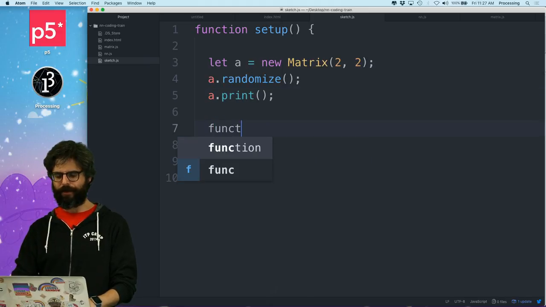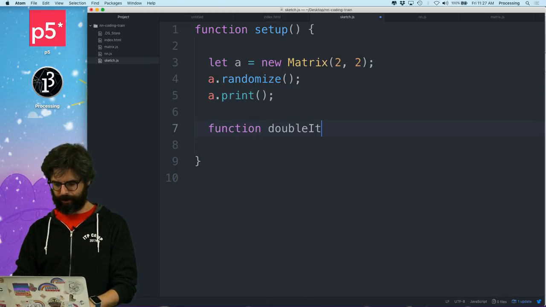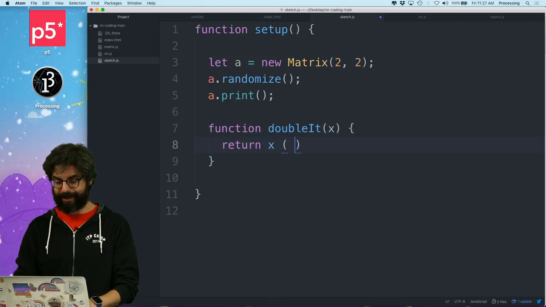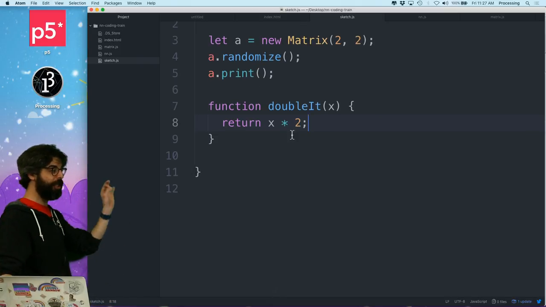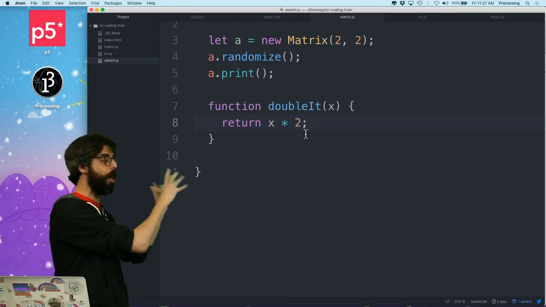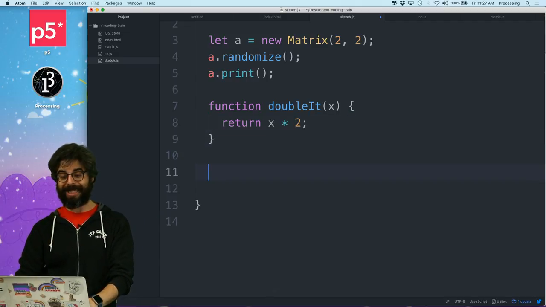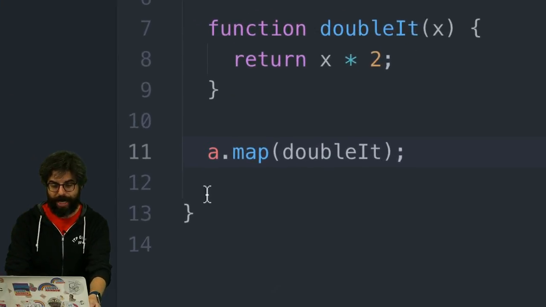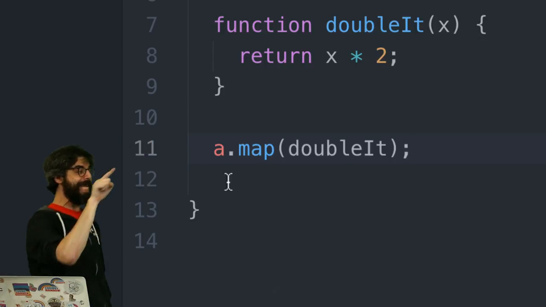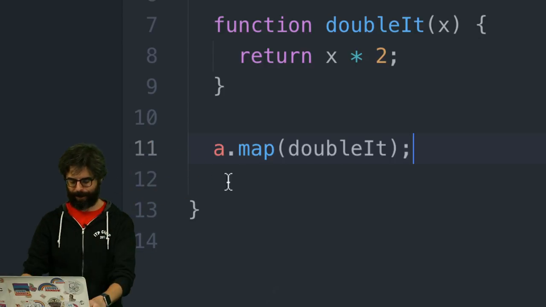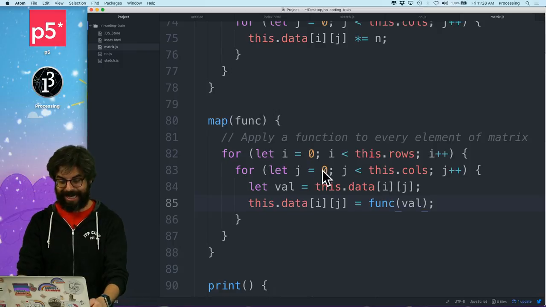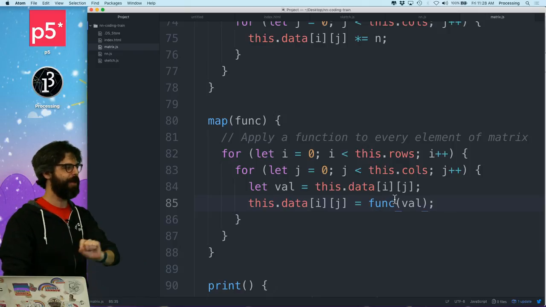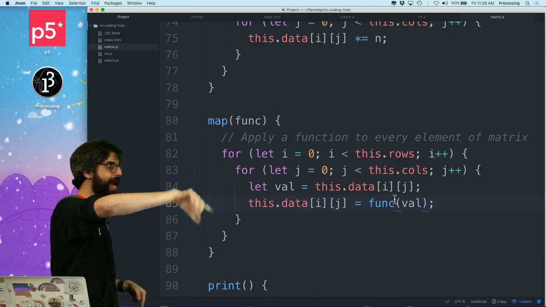Now what I want to do is write a function called doubleIt. It takes some arbitrary value, let's call it x, and it returns x times 2. So this is a generic function that receives a value and returns the doubled version of it. So if I say a.map(doubleIt), what this should do is send this function doubleIt in through the function map. It's going to receive it here, run through, and now it's saying this.data[i][j] equals doubleIt(val). So it's calling the doubleIt function for every value in the matrix.